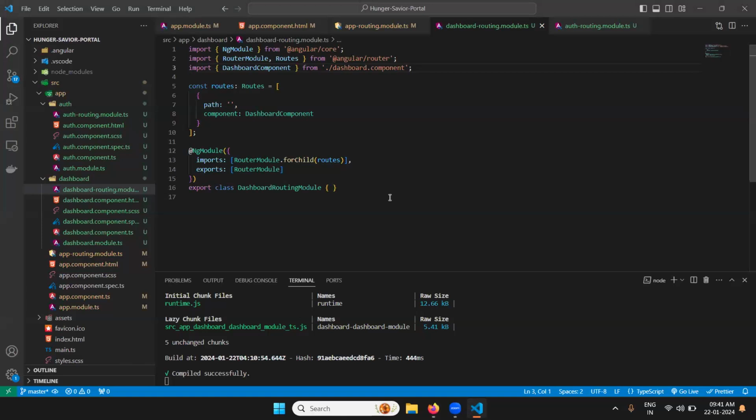So does anyone have any concerns on this? Anyone? The routing and all this kind of things, first of all.